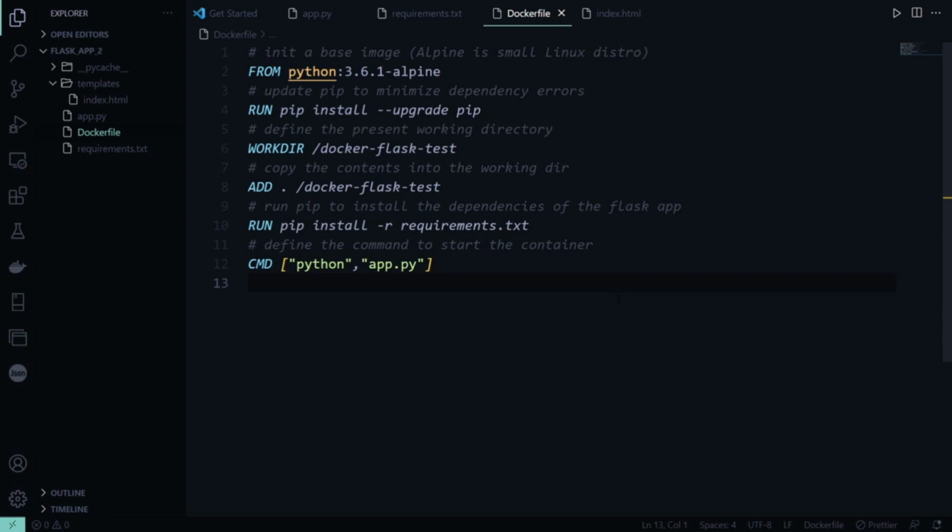We're also going to define the present working directory, as well as copy the contents of everything that's right now inside of our IDE into this directory in the image, and then we're going to run pip to install all the requirements that we have for our project, which in this case is just Flask, but in your actual project you could have hundreds. And then finally you're defining the command to run inside of the Docker container when you're starting it to turn your Flask app into a web server. So this is all the code that we're going to have inside of our Dockerfile.